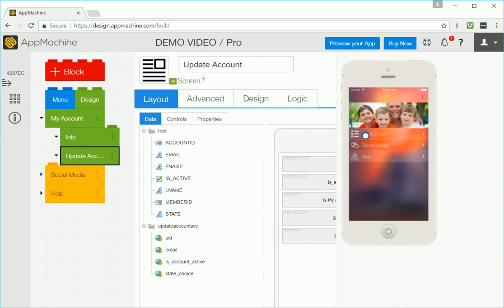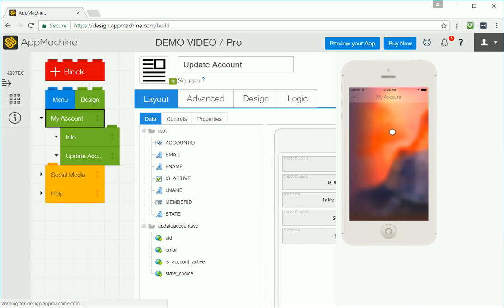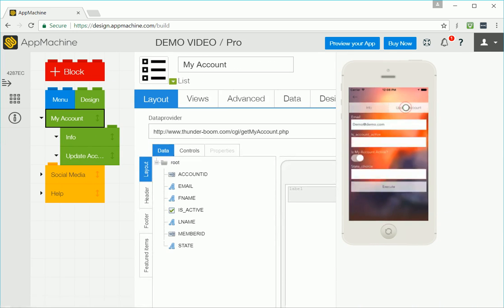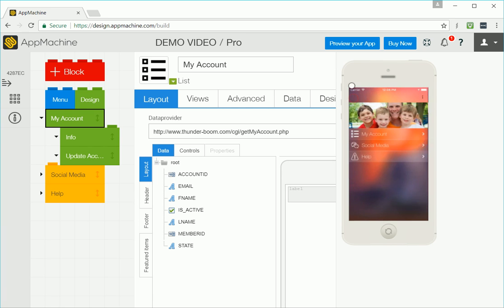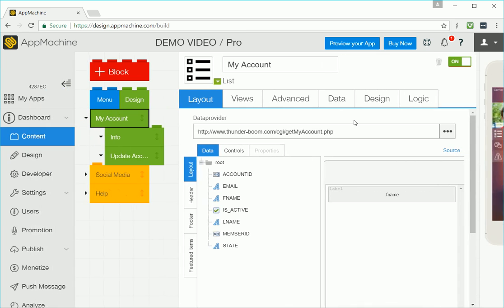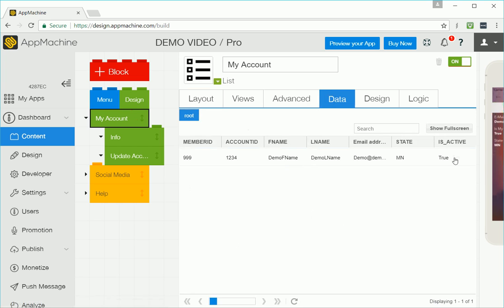Did it actually work? My account, update account, and the switch is on. Now, how do we validate that it didn't just accidentally pick the switch on and it's really supposed to be off? Well, I can go to the get call, this block, and I can show the data. And I can see the is active is true. So the switch should be on, which is the case.